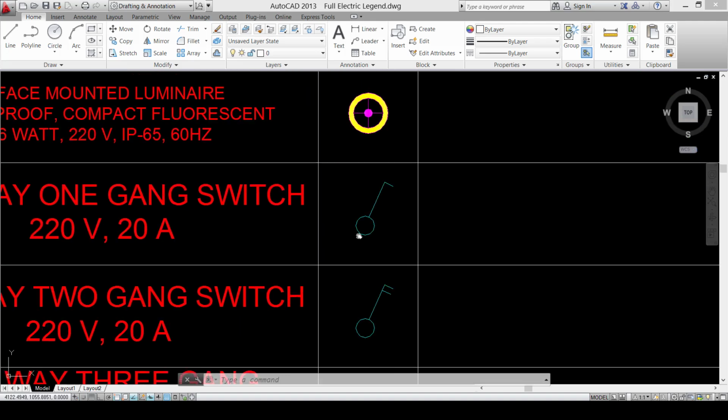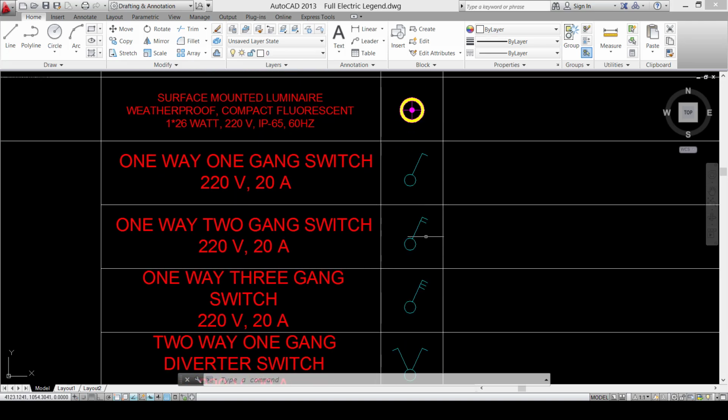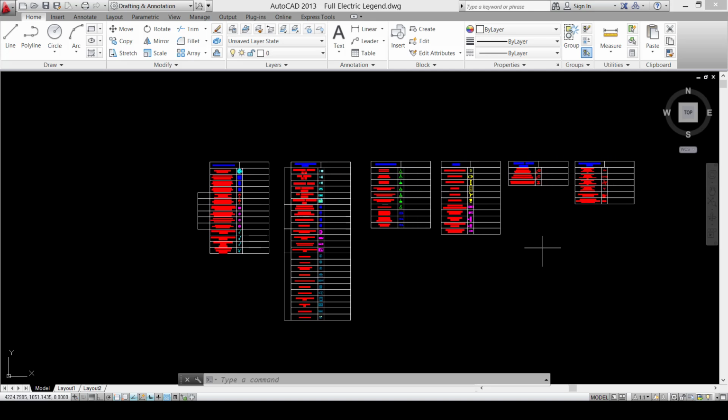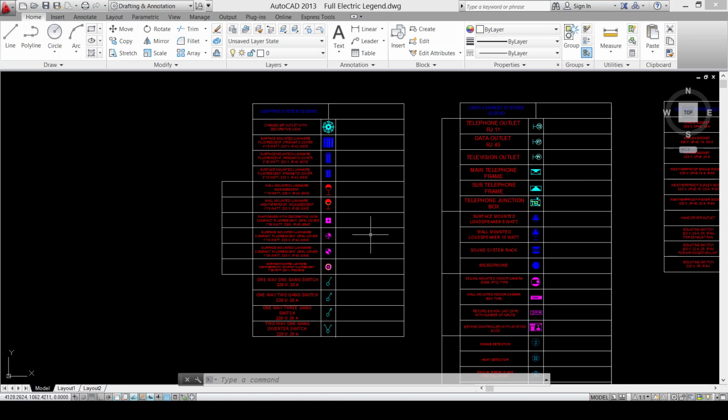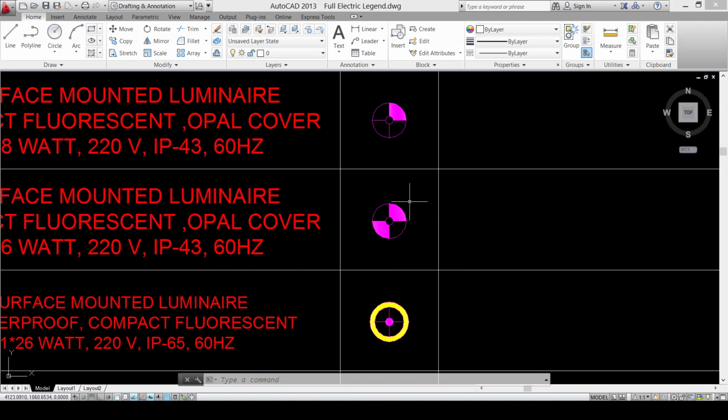And if we go down, we will find that this is the sample for the one-way one-gang switch, and this is the sample for the one-way two-gang switch, and so on. So all of those are samples which we can use as a legend for our electrical design. And now for our actual design for the hospital layout, we need a spot luminaire. So we will find that this is the sample for the spot.